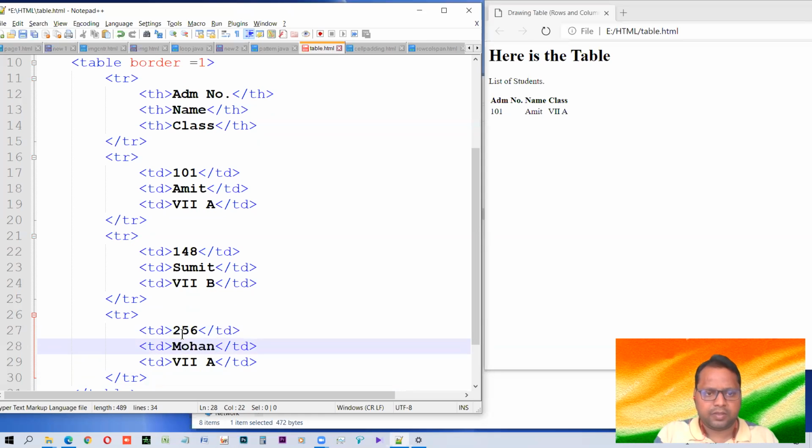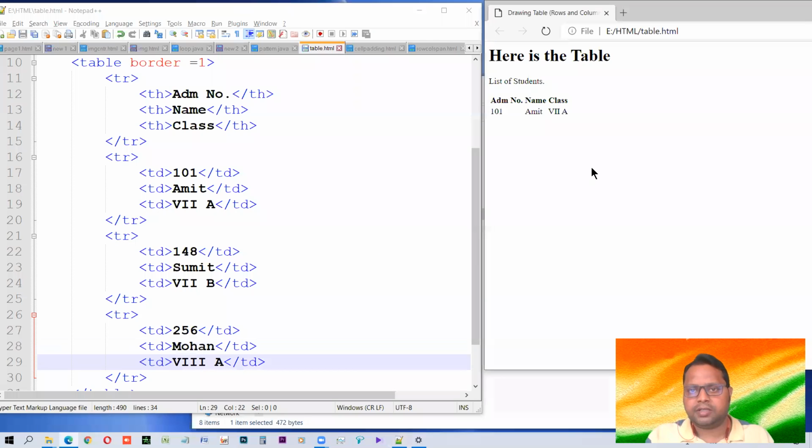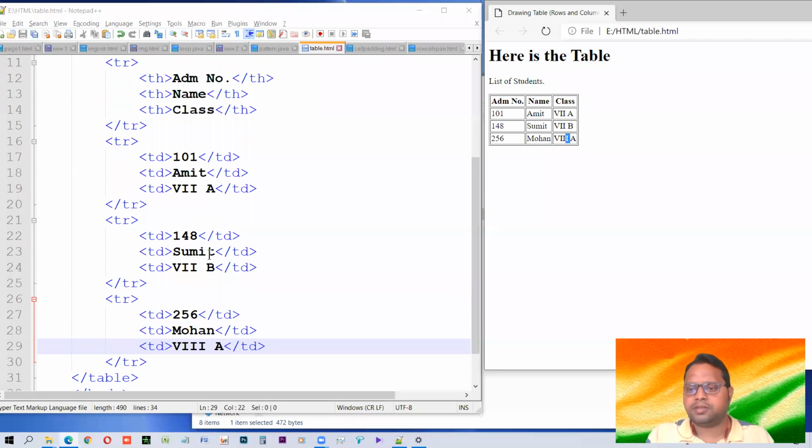Any name, 8A or any class you can give. I have saved it. Press F5 here. Look, the row is increasing, the admission number and other things are coming here. Class, everything. So this is how you can make a simple table. Now I think you have understood.